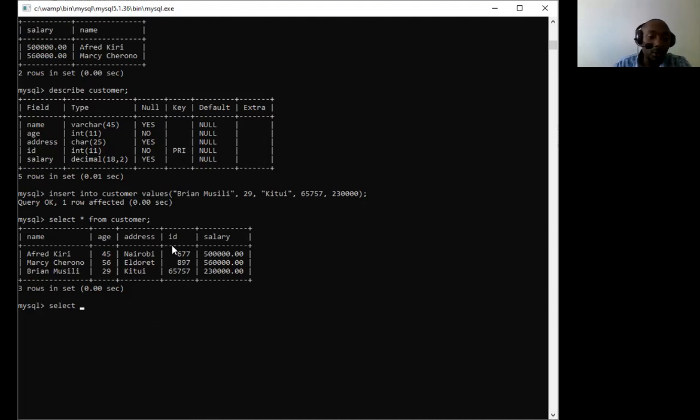So let's say, for instance, we want to output the values of this, that is the ID being 6777 and the ID to be 897. So we can select the age. We select age, comma. We can select name, and I said earlier that the way you output your values, that's how they are going to come out. We can select the salary.